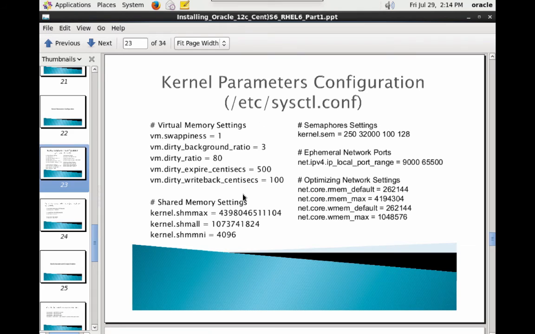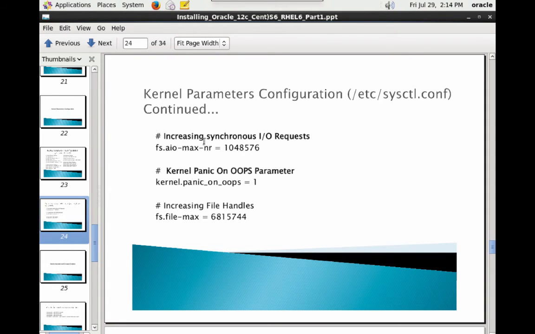First, these are the kernel parameters that we need to add, and they are in different categories. There are some kernel parameters that will essentially manage the virtual memory, others for the shared memory, others for the semaphores. This is for the ephemeral network ports, and then this is for optimizing the network settings. And then here we have other parameters for asynchronous, actually there is a typo here, asynchronous I/O requests. And there's another parameter here for kernel panic on OOPS. And then finally there is another configuration for the file handlers.